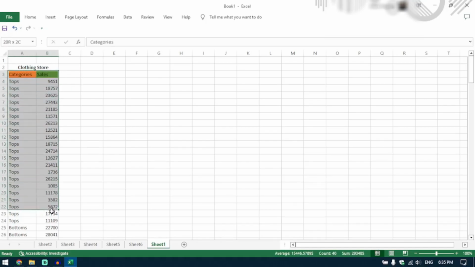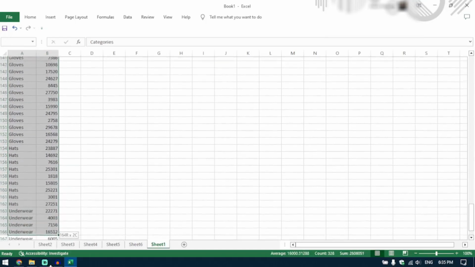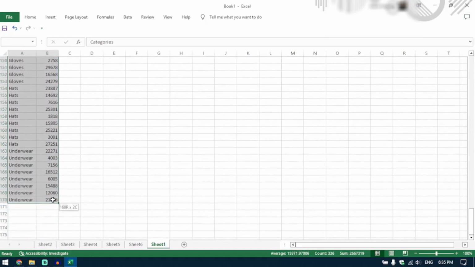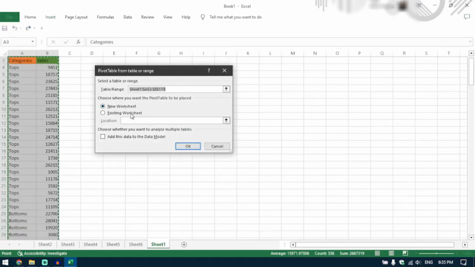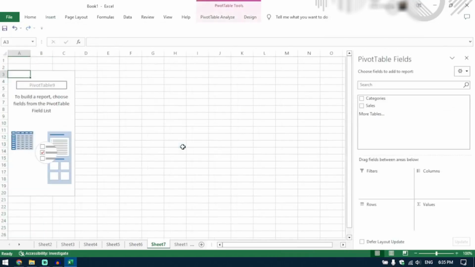So I would select all of it to the bottom, and then I would go insert and choose pivot table. Now I want to create this pivot table in a new worksheet. And there we have it.